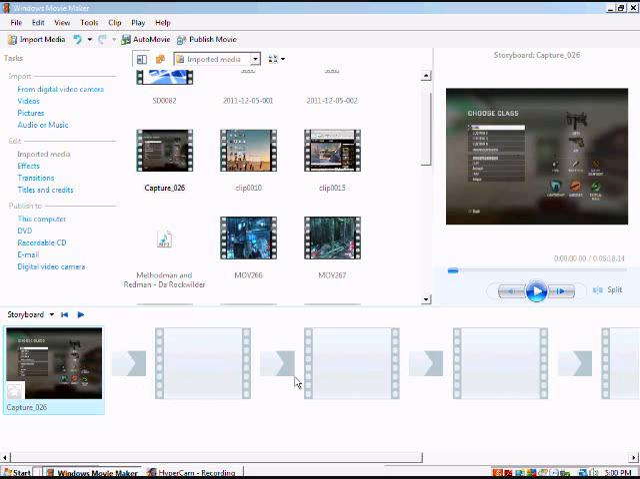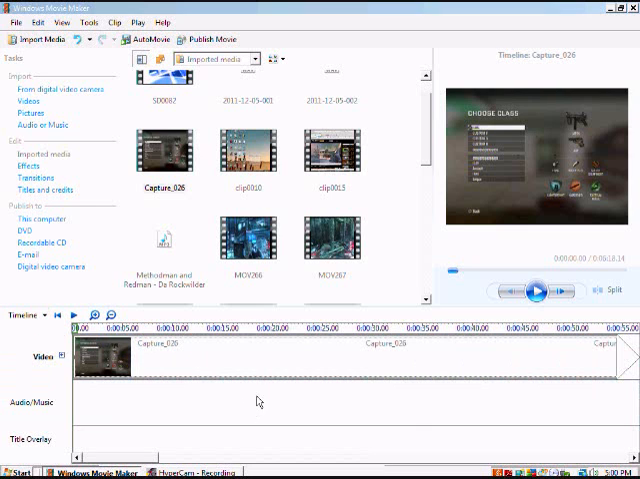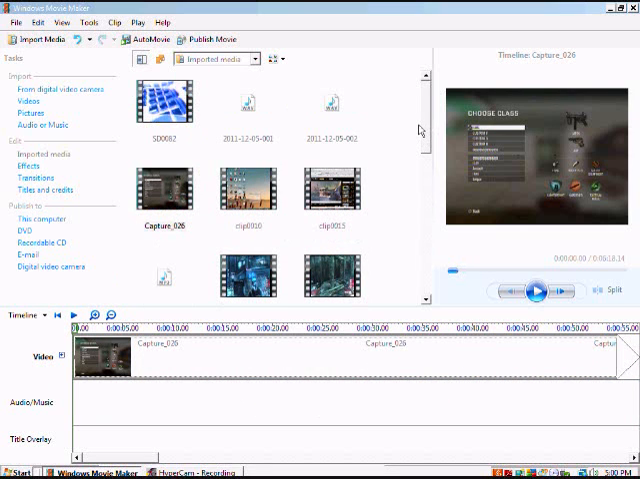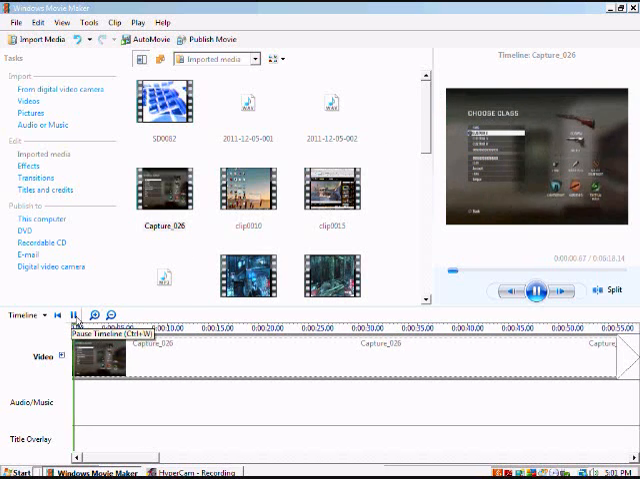But I generally use the timeline view, and so basically what Windows Movie Maker does is it allows you to edit it, so if there's something in your video that you don't want, then you can get rid of it. So here, I'm going to play the video here. Like I said, it's just a video of me playing a video game.